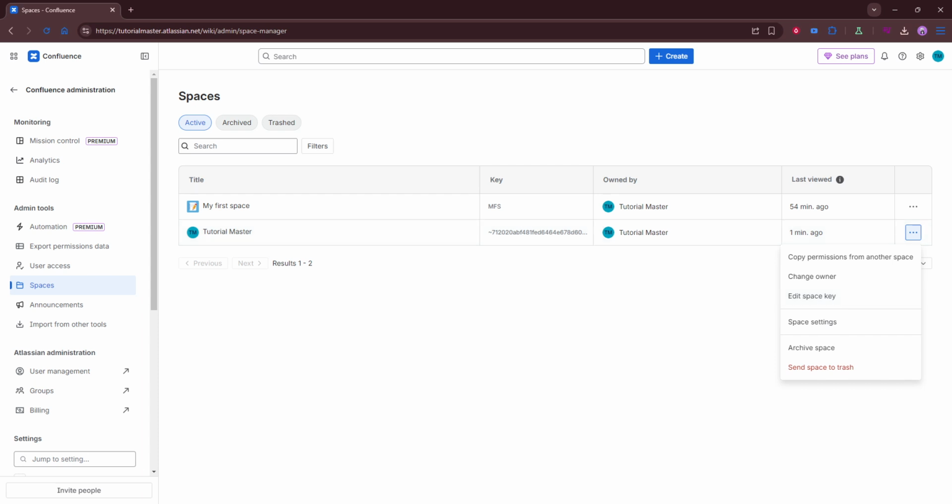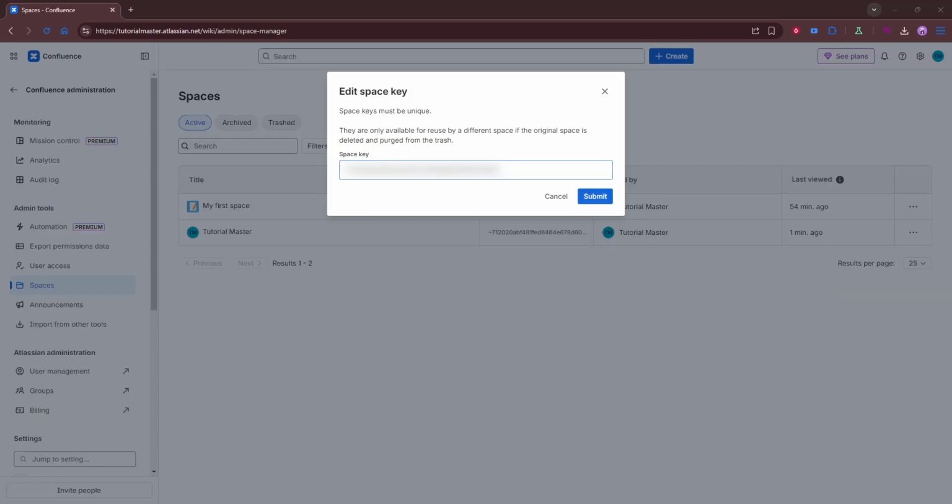If the field is available, enter the new space key. Keep it short, memorable, and unique to avoid conflicts. Many teams use a brief acronym in uppercase with no spaces. Double check spelling. This value will appear in links and filters across the site.